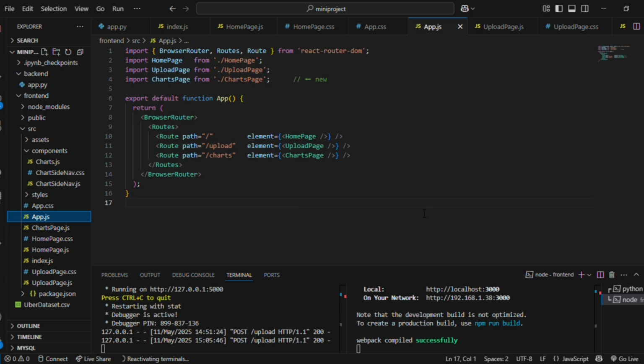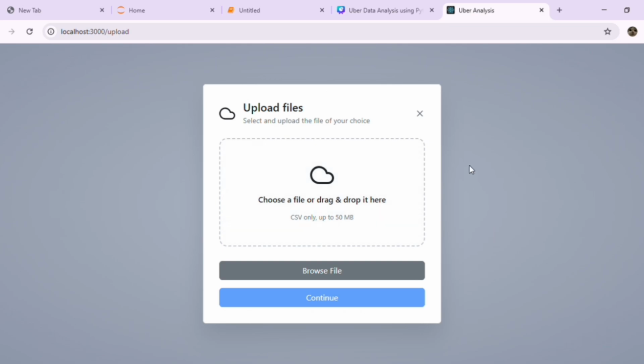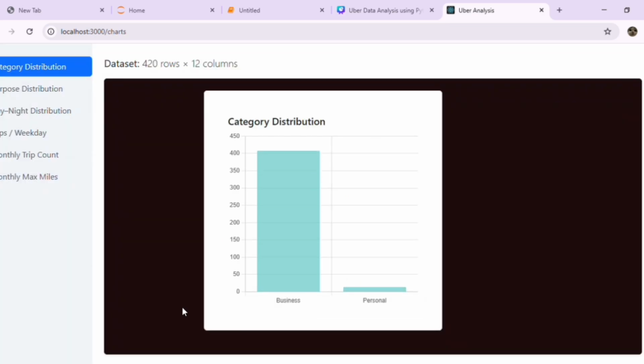So I will show you how it works. This is the project. See, clicking on the data analysis, we get redirected to the upload page. We'll upload the file here. This is the .csv file. Okay, we can see the .csv. We'll continue and we'll come to the chart page.